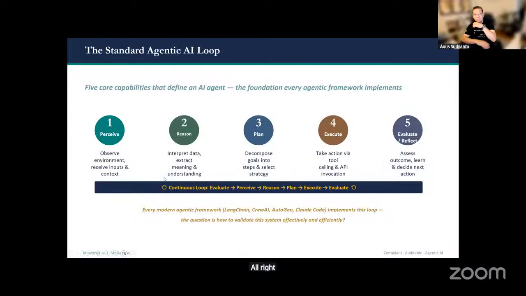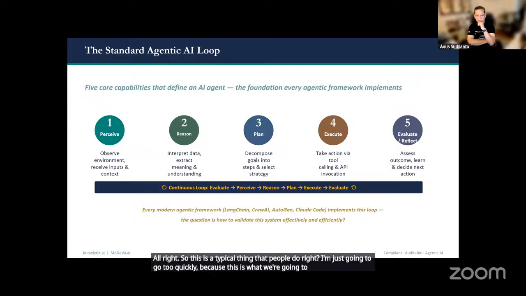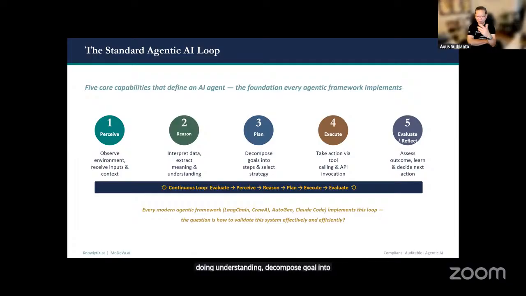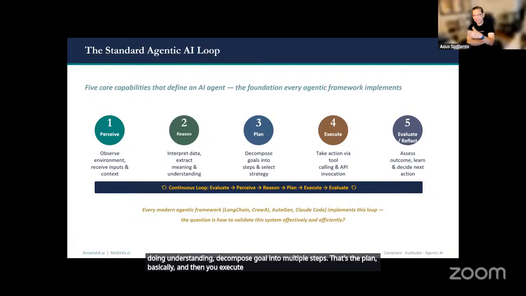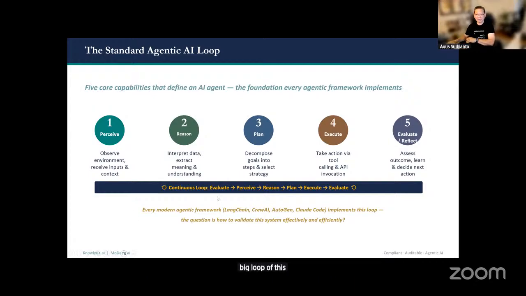All right. So this is a typical thing that people do. I'm going to go quickly because this is what we're going to validate. In an agentic system, typically you have perceive, which is basically receiving the input and looking at context. You have reasoning: interpreting the data, extracting, understanding, and decomposing the goal into multiple steps. That's the plan. Then you execute by tool calling, and then reflect or evaluate. Typically, you will use some evaluation tool, which most people do using LLM-as-judge. Any agentic system is basically a variation of a loop of this, an inner loop, a big loop, no more than that. So that's what an agentic system is.